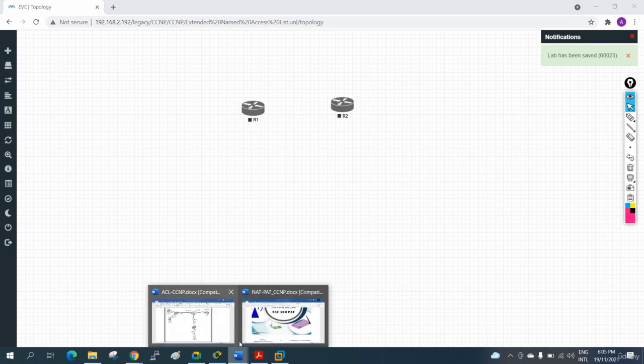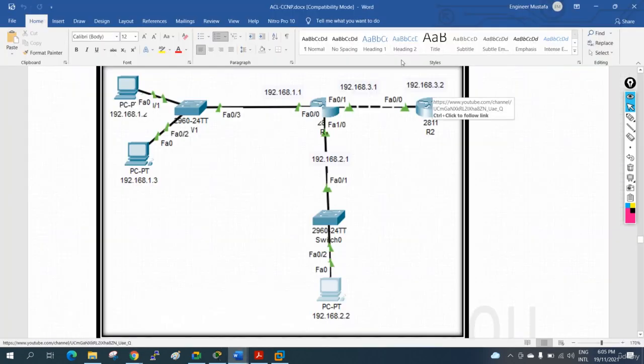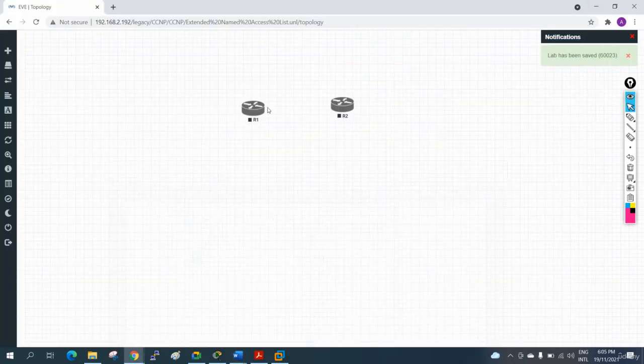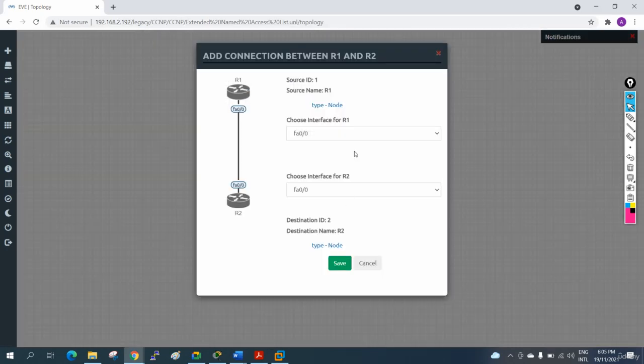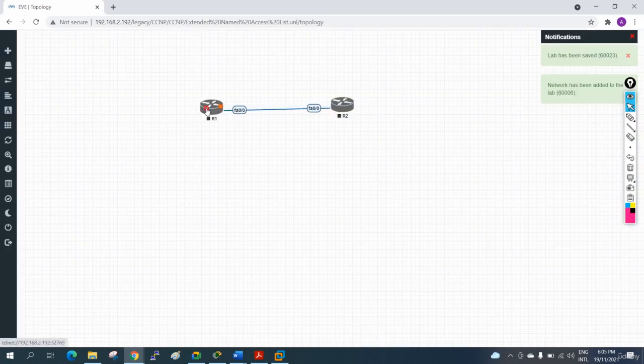Okay, if you see this scenario, we have router 2, router 1. So we will do here router 1 and router 2. I will connect this here. If you want to change the interface, you can change. By default, I am connecting F0/0 to F0/0. So these are the 2 routers.